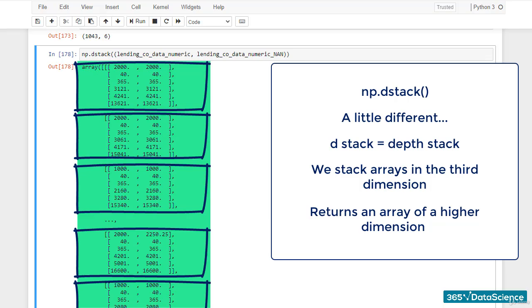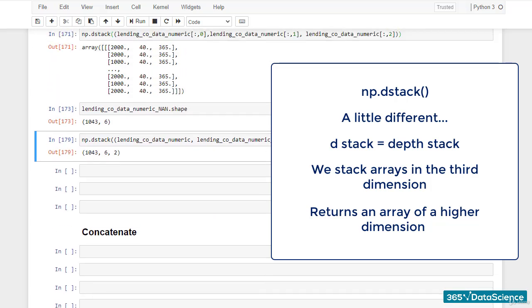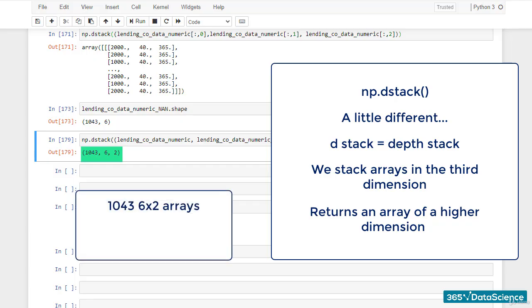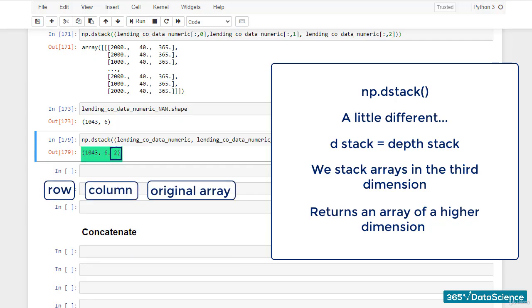It's good practice to once again check the shape of the output to figure out its structure. The outcome reads 1043 by 6 by 2, meaning there are a total of 1043 6x2 arrays, exactly one for each row of the initial datasets. Another way to think about it is that the first index of the stack is the row, the second index is the column, and the third is the original array we got the value from.